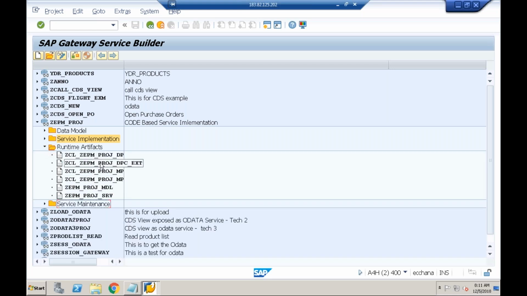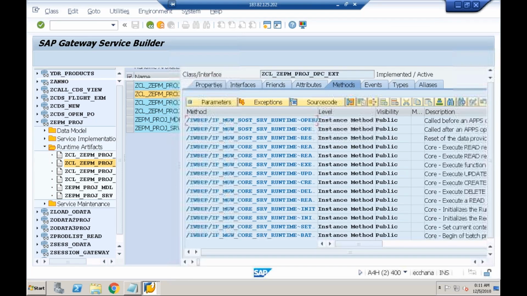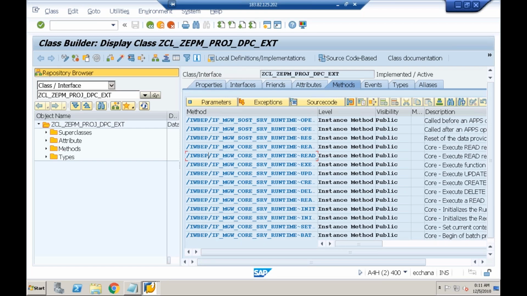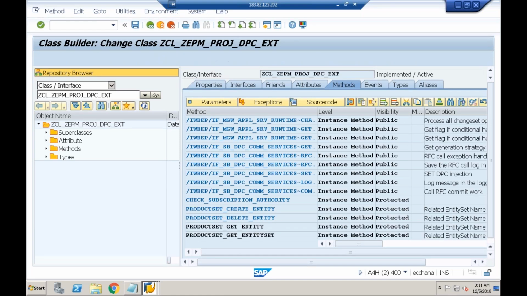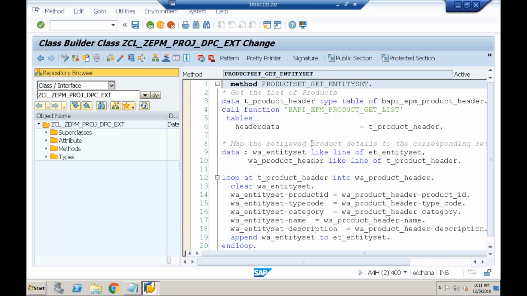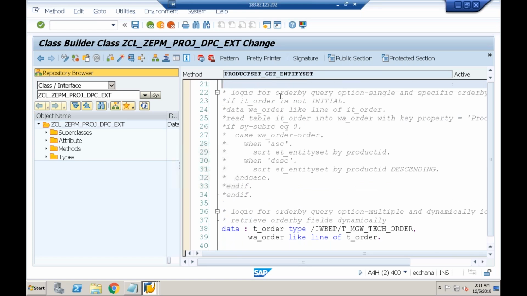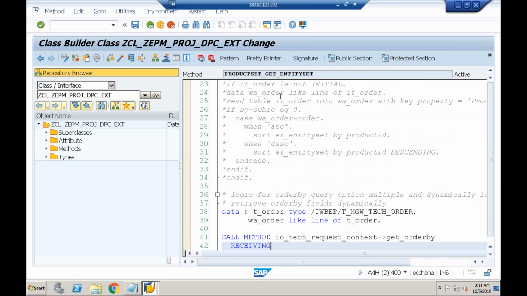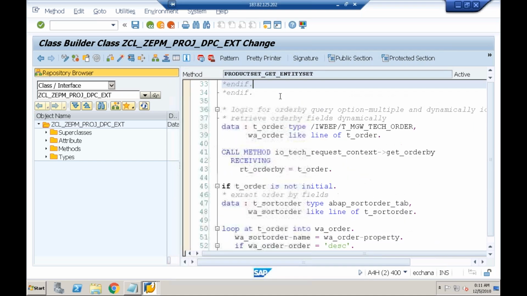I'll go to runtime artifacts, then the data provider extension class. In this class, let us navigate to the method PRODUCTSET_GET_ENTITYSET. I'll open it in change mode and double click on this method. Over the last two days we wrote the logic for getting the list of products, and I think we also wrote the logic for order by. So let us not disturb this; I'll keep it as it is.